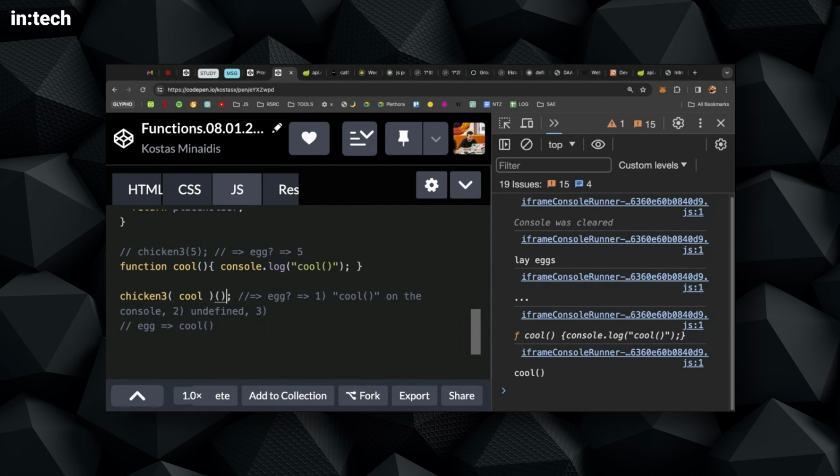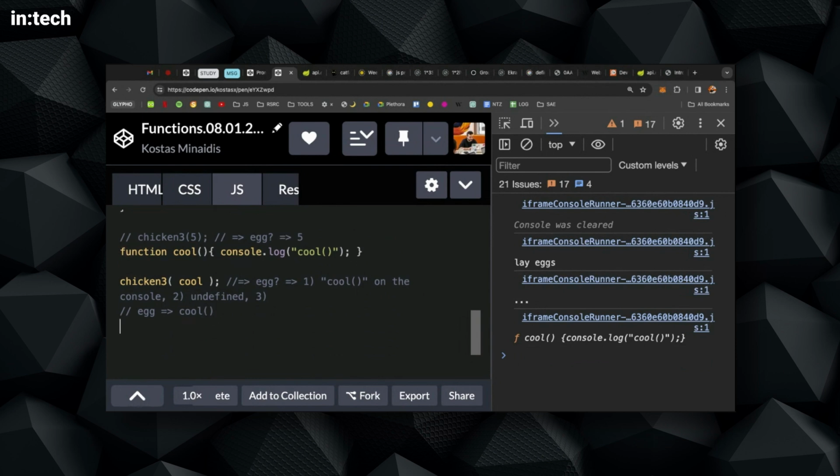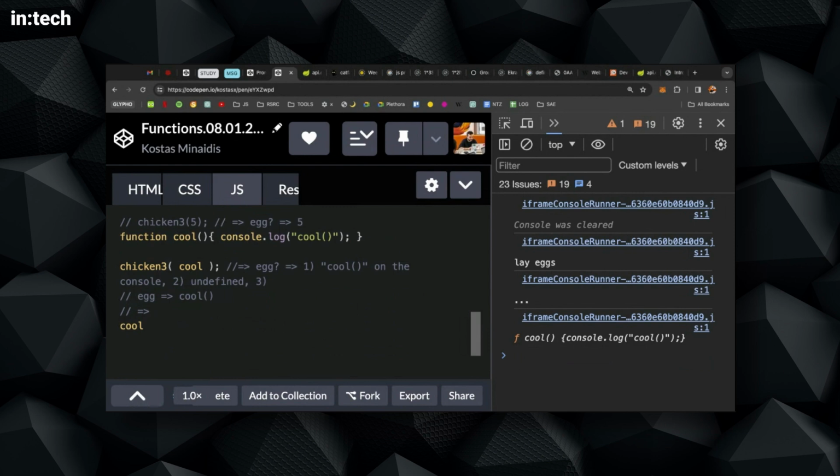It's weird, I know, but remember, if in your mind you try to say, okay, it's an egg-laying chicken, so this will become cool, right? In my mind, this will become cool. This is how it's going to end up. This is the egg, right? So if after this execution, the egg that is laid is cool, then why not put parentheses and call the function? Cool is a function.